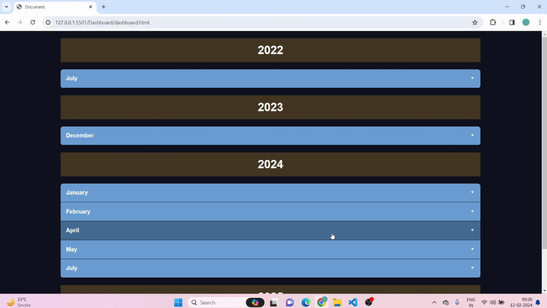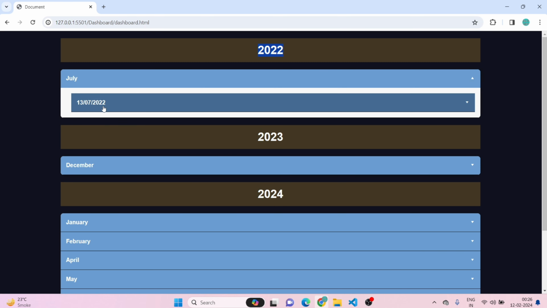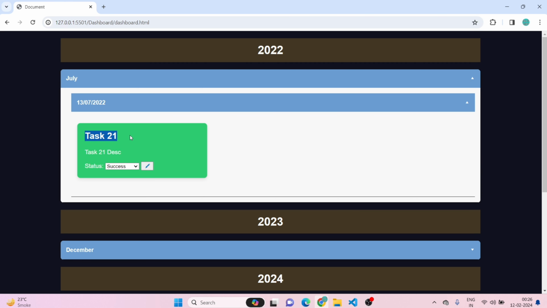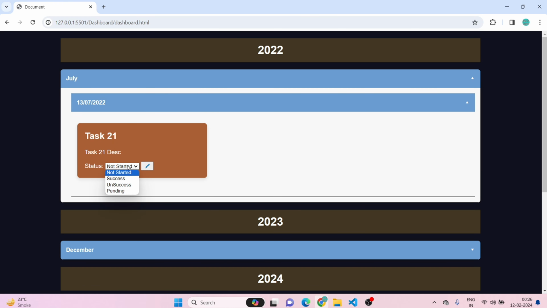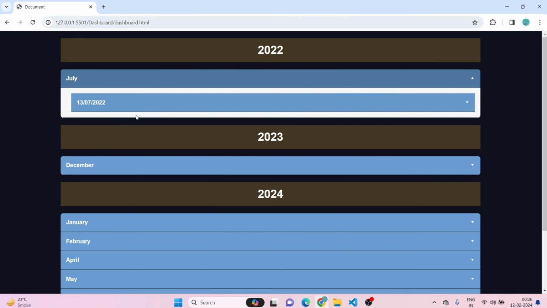So I'll start with the demo of what we are going to create in this tutorial. Then we will start with coding. Right now we have year 2022. Inside this we have month July, and inside this we have a date, 13th of July. If you see here we have task 21, and the color for this is green because our status is success. But in case I change it to unsuccess and save it, you'll see the color is red. Same way, if I change it to not started, it will change to another color. For pending, there will be another color.